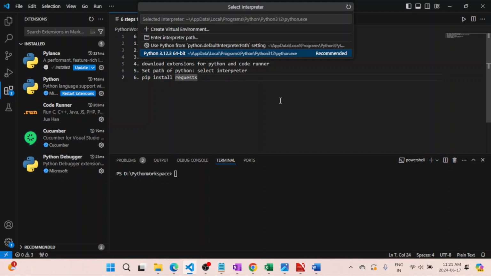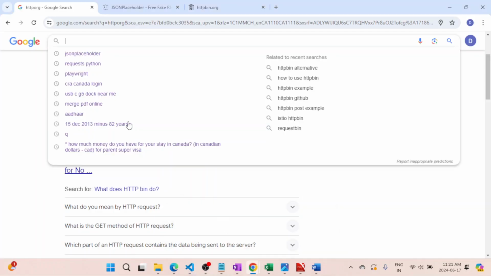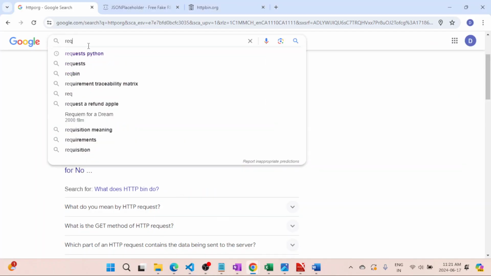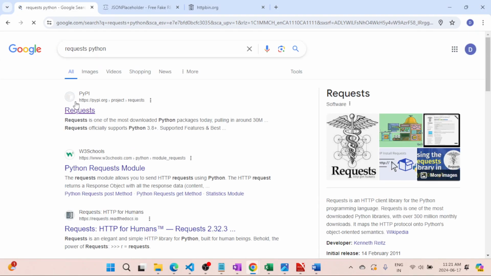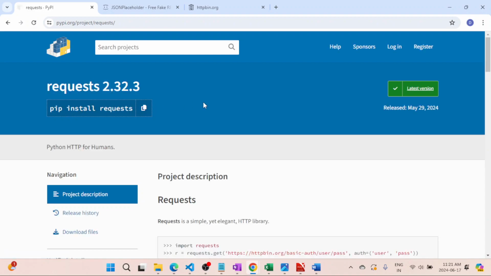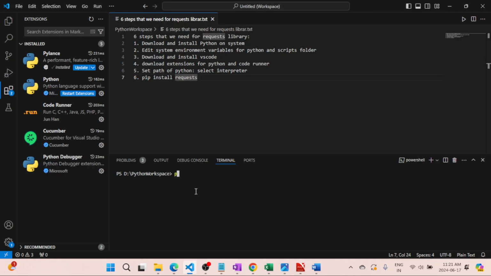library over here. For doing that, let me show you one thing. If you go on Google and write requests Python, this link will open. Let's open this link. This is their original site. In order to install the requests library, we need to write pip install requests, and you can write the version if you want to download a particular version along with that.